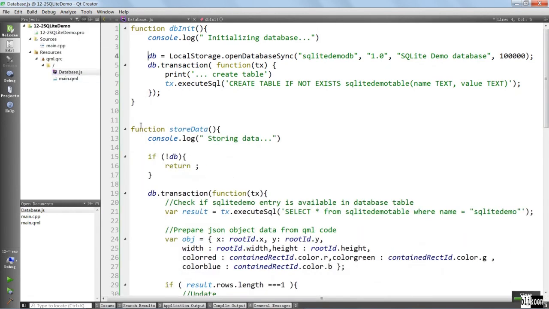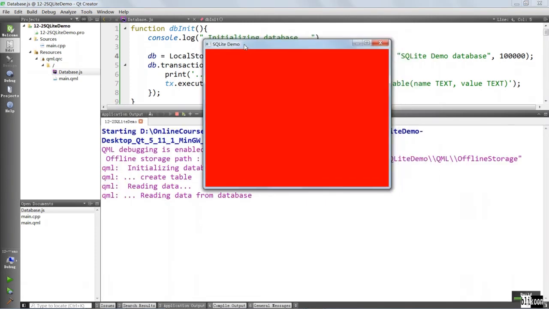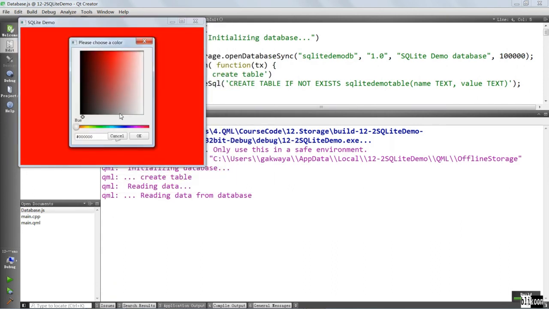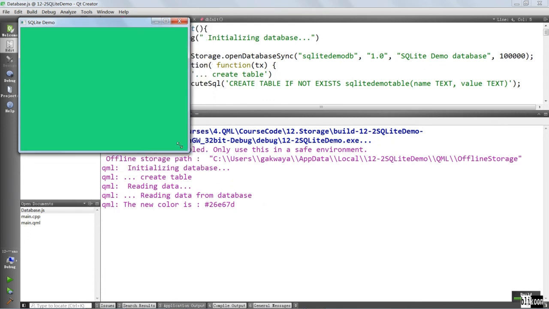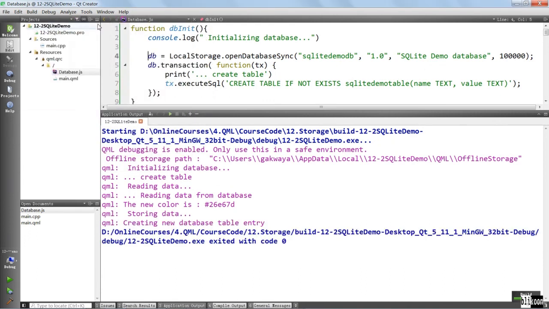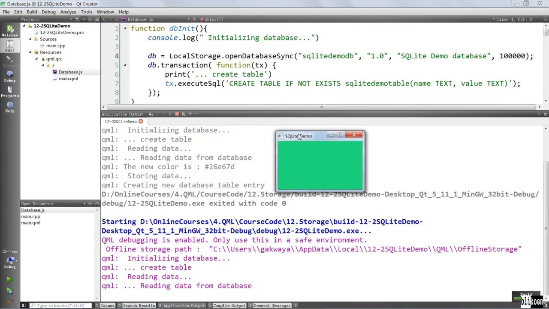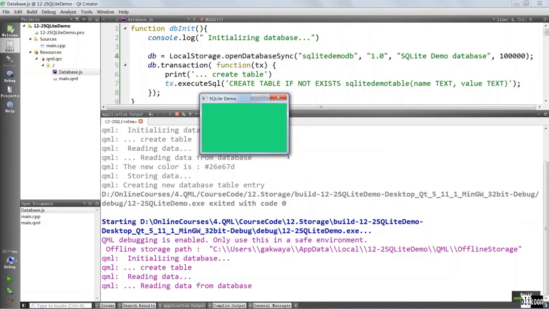Let's close this, run the application, and this time we are not having this error. And you can store the data again. Let's make it green, reduce the size, close the application, start it again, and you see that it is working correctly. This is really all I had to say in this lecture.